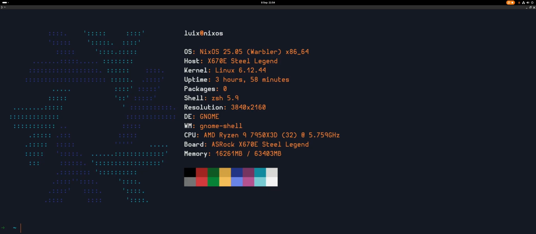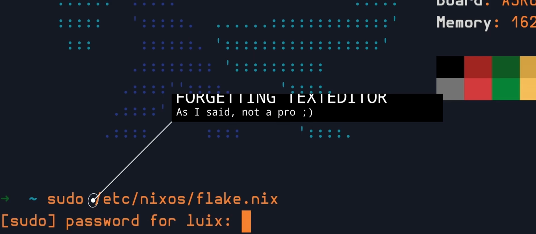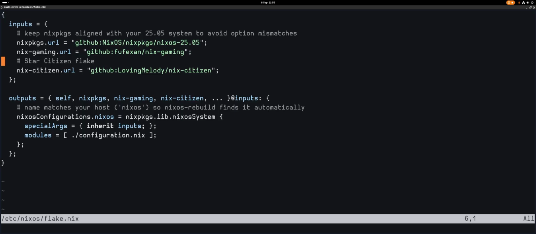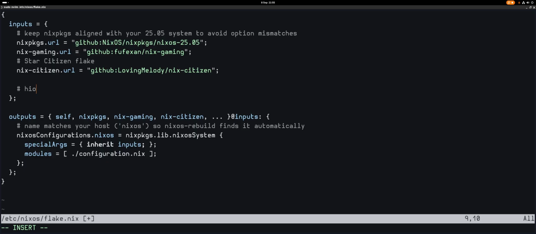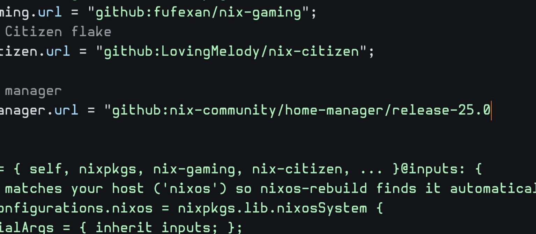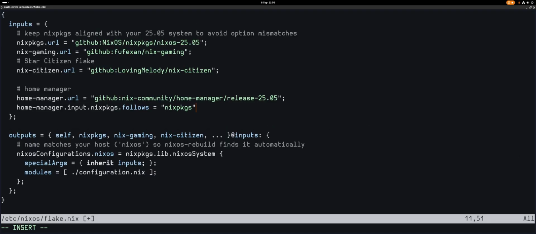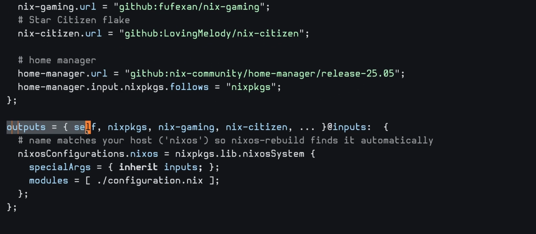So let's jump in. The first step is to edit the flake. In my flake we have to add Home Manager. The Home Manager input consists of the URL, which is from GitHub, nix-community, home-manager, and the current release 25.05. Then we have home-manager.inputs.nixpkgs.follows = nixpkgs. I'm not so sure what this does. I think this just registers some packages. I saw something about this part here.